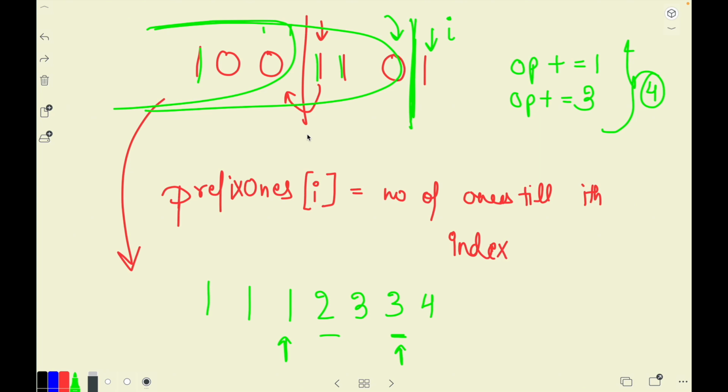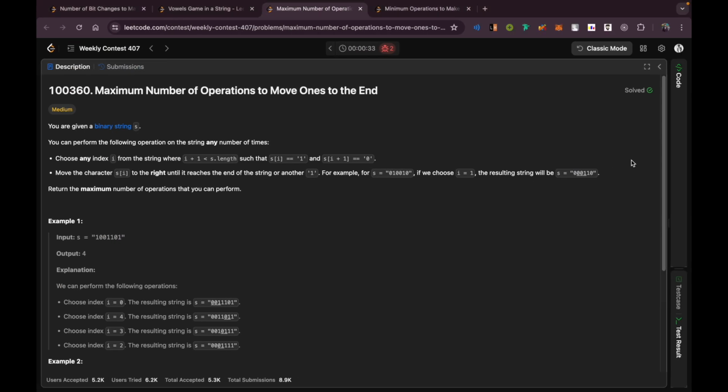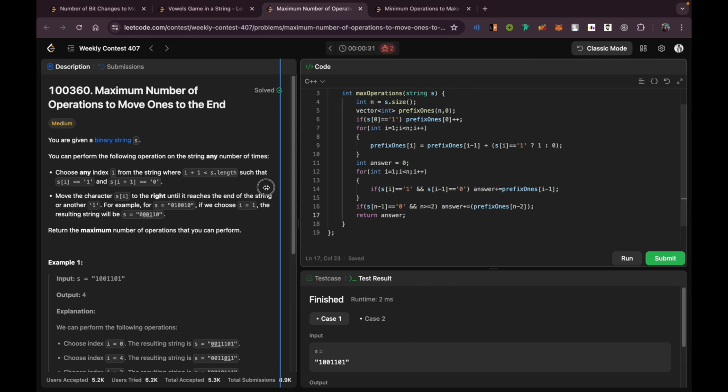Alright, so this is the whole idea behind how you would implement the problem. I hope this should become clear. Let us look at the code part of this to understand it much more clearly.